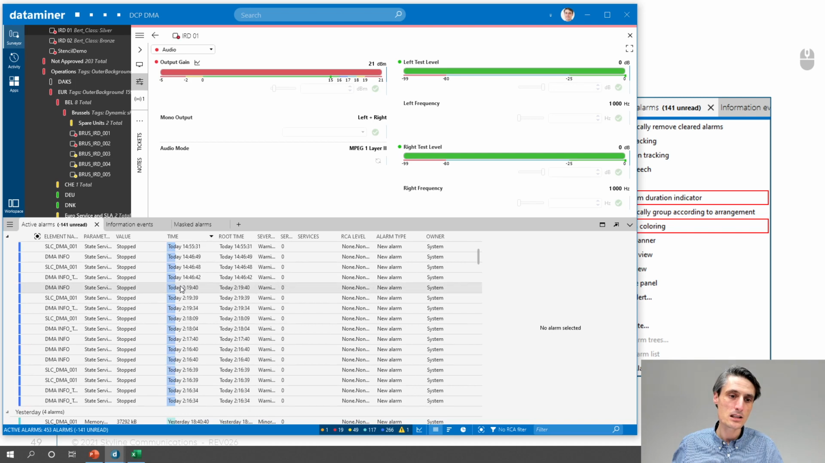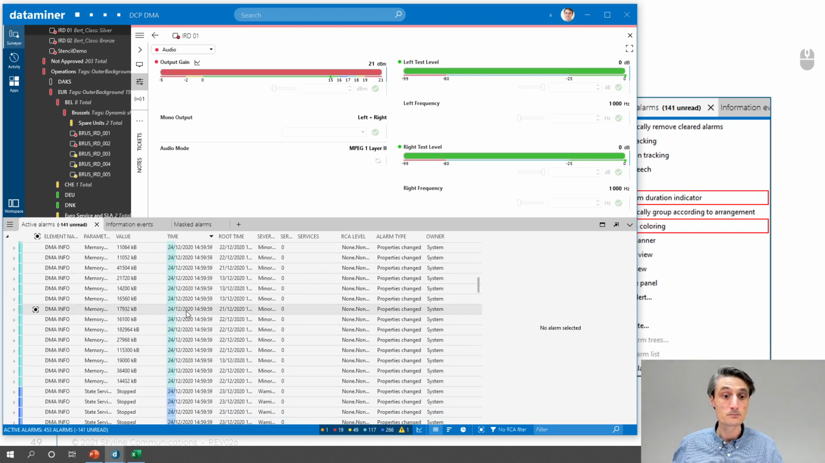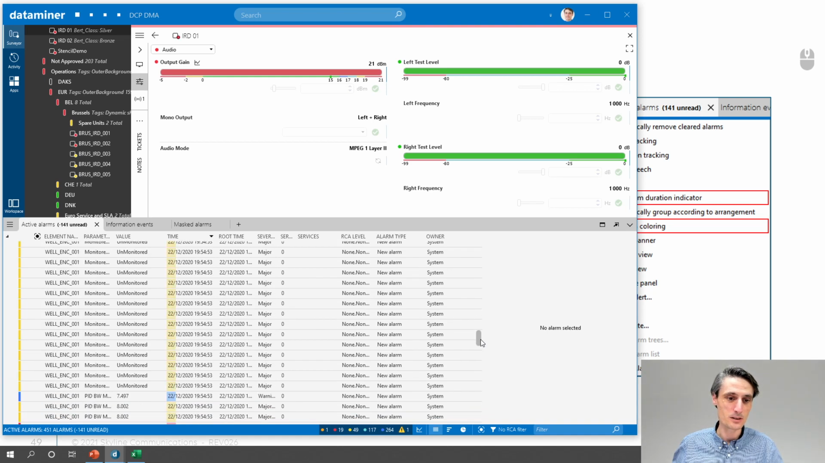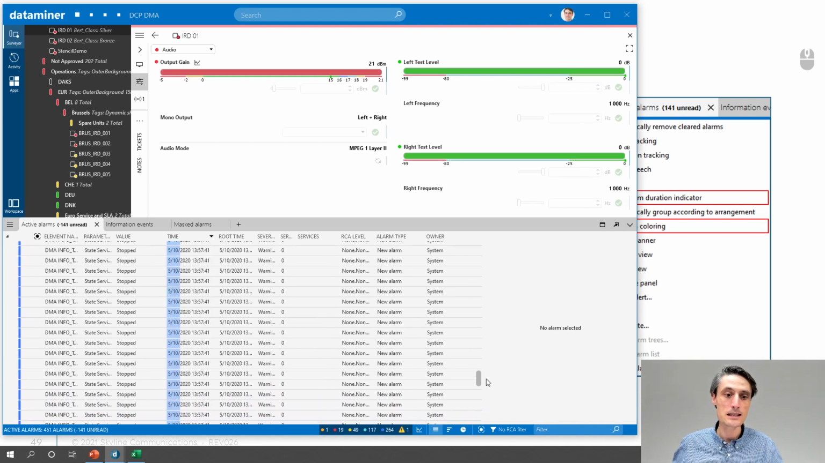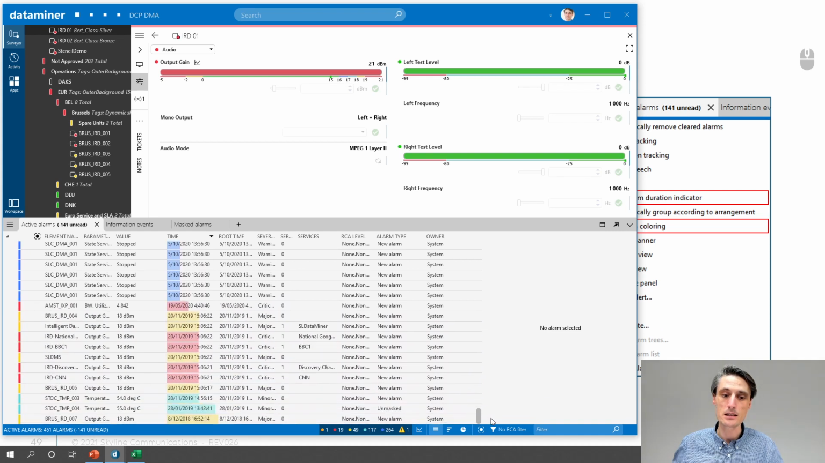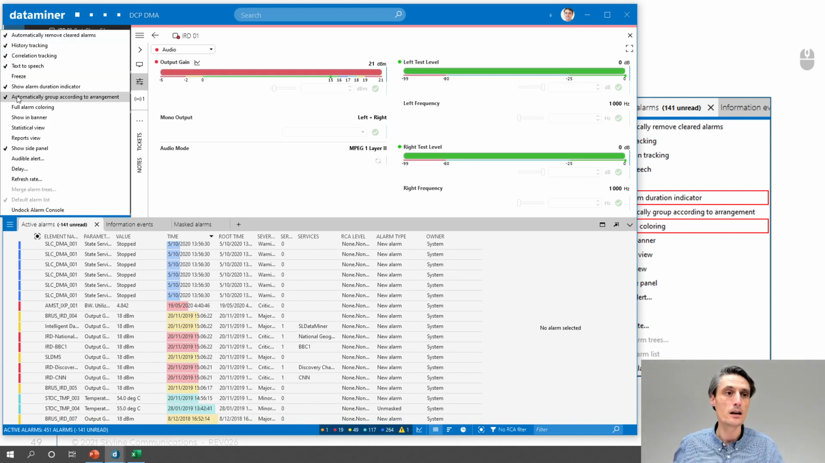Why is that? Well, if you scroll down, we have very old alarms in our system. So let me use the scroll bar here. You will see that it gets wider, and it's a little bit like a progress bar indicating how long the alarm is active in my DataMiner system. So that is the alarm duration indicator being shown. If I disable that, it's removed, but by default it is enabled.